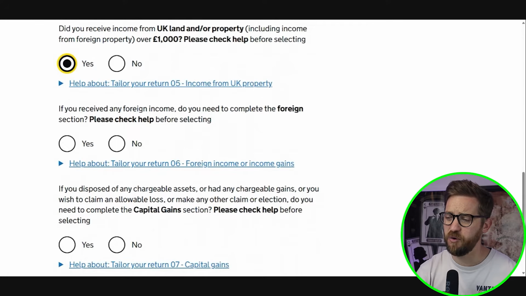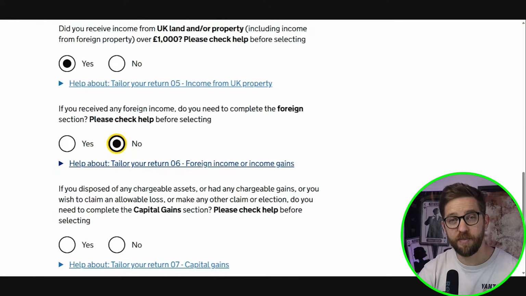If you received any foreign income, do you need to complete the foreign section? I'll say no. Just be a little bit careful here. Foreign income would normally be things like employment income if you're working overseas. It could be foreign investments, and that would include foreign property. So some overseas properties would have to be declared under this second section.